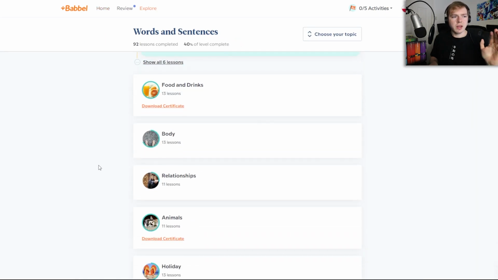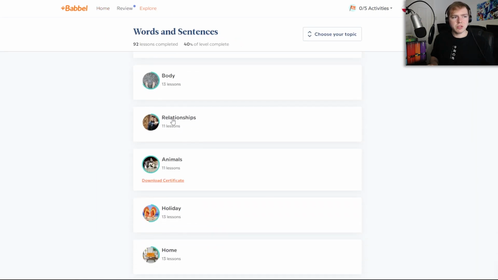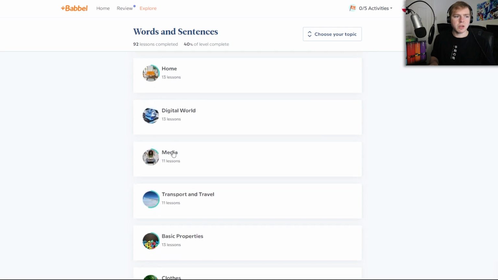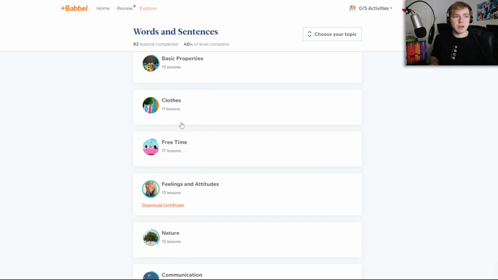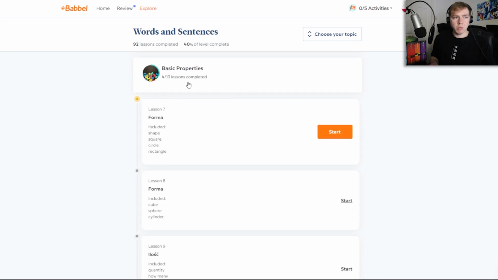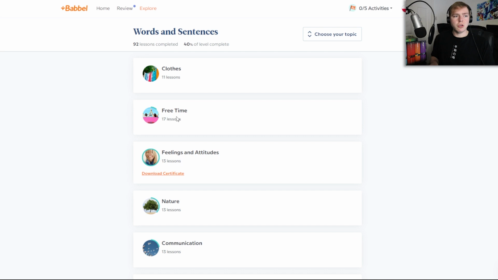So like I showed you earlier, here we have, for example, relationships, which I've completed maybe 4 out of 11 lessons by the looks of it, because only about a quarter of the circles are filled in green. And if we go down a bit more, media, I've done 2 out of 11 lessons. And if we go down to basic properties, I've done 4 out of 13. So you can literally choose any one of these.